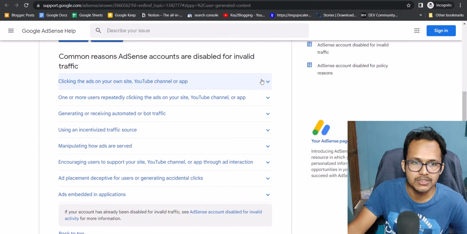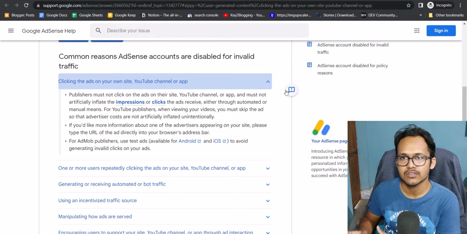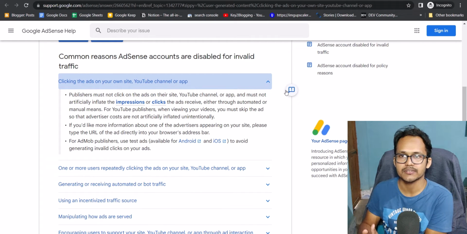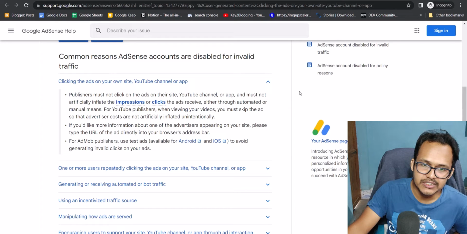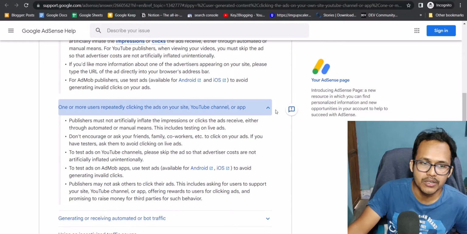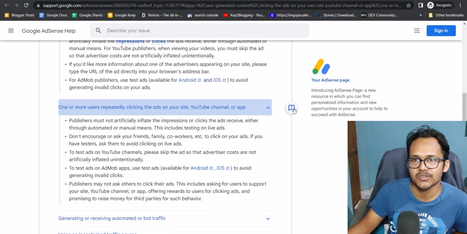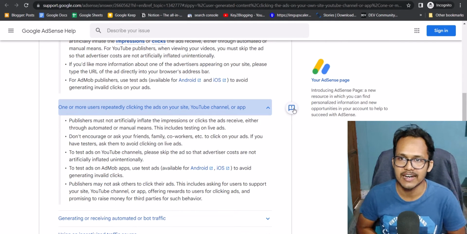And you can also see the common reason for this, like if you are clicking ads on your own. So if you are the owner and you are clicking ads to get more revenue from your AdSense, then that's not good for AdSense, and they will mark it as invalid clicks or invalid impressions. And if you are asking someone to click on your ads, then that is also not good for AdSense.